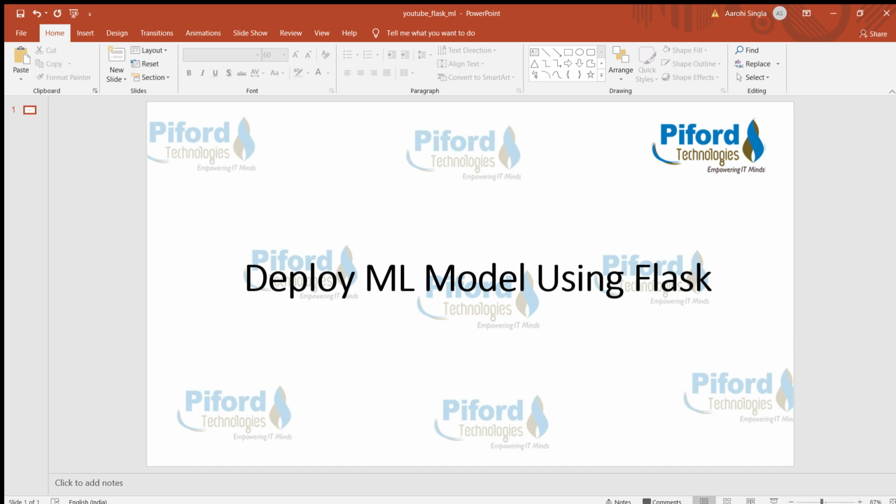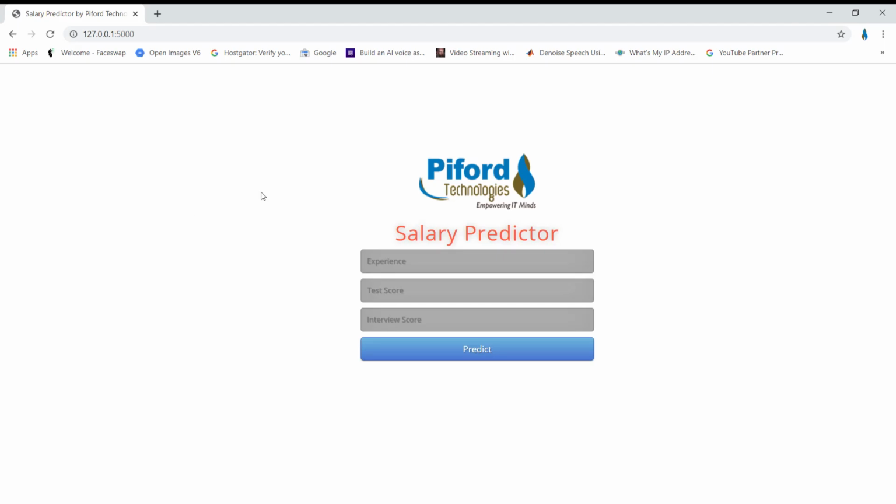Using this application, the user can input their work experience, their interview score, and their test score to get their salary prediction. Let me show you the application before getting into the code. This is the final application. Here the user will enter the experience, test score and interview score, and then click on this predict button. When the user clicks on the predict button, that employee will get the predicted salary. Let me show you practically.